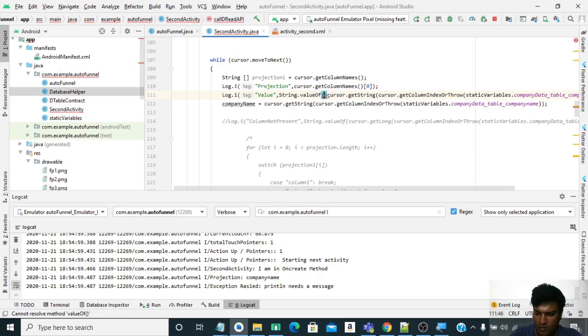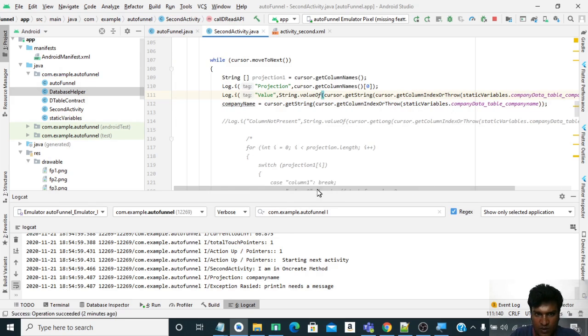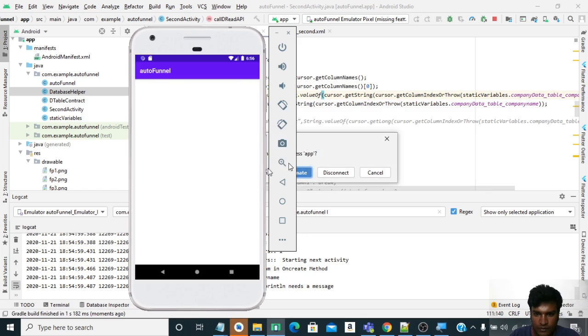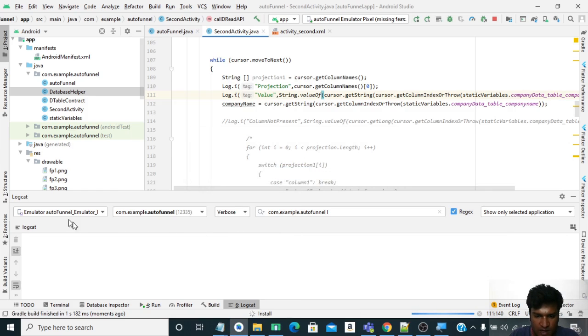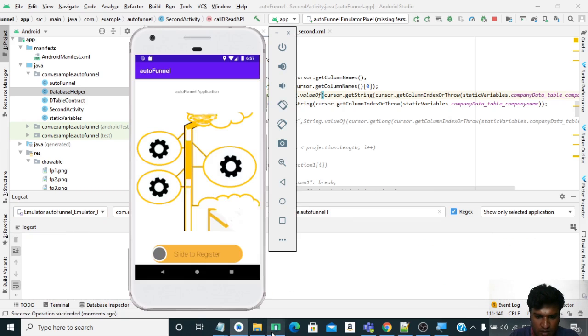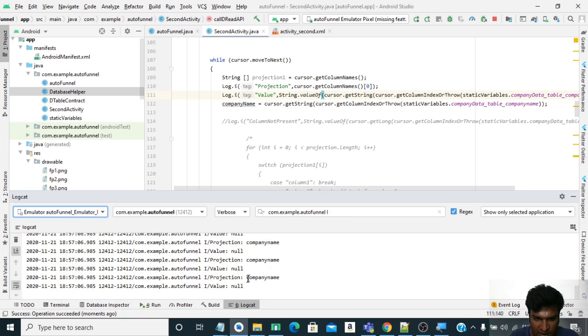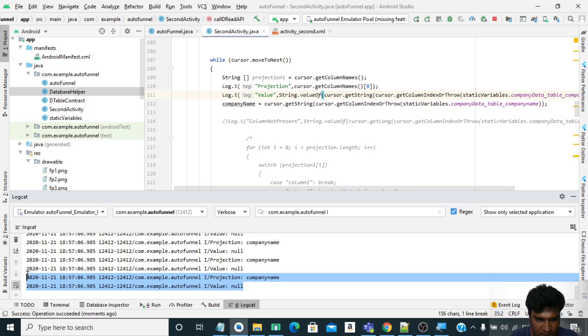Let me say String.valueOf of this, and let me just paste it over here, save it, and let me rerun it, terminate this app, rerun it, clear the logs, and move on to the next page. So now we see that the value it is showing up is null. And why is it showing up so many times?